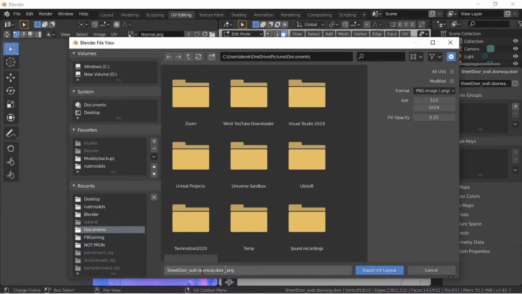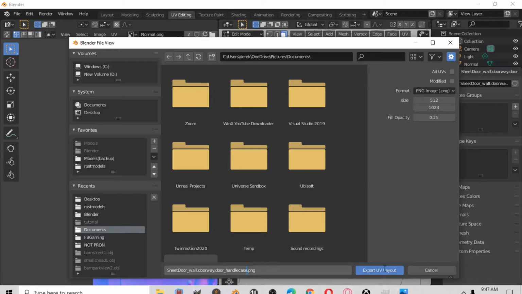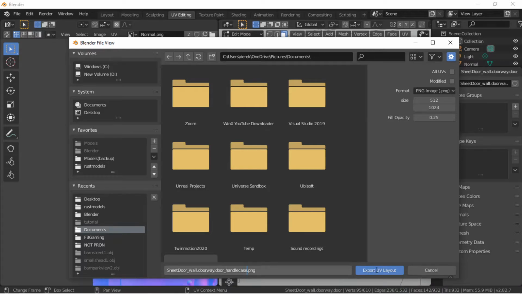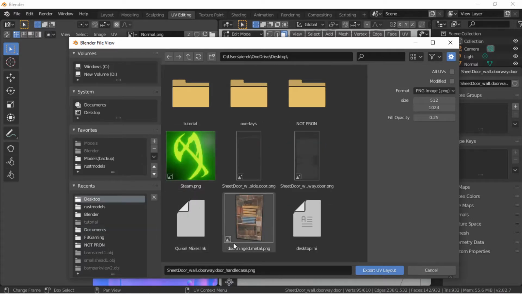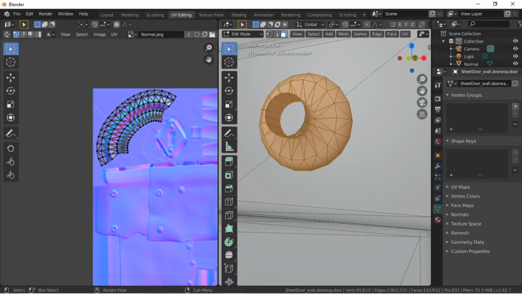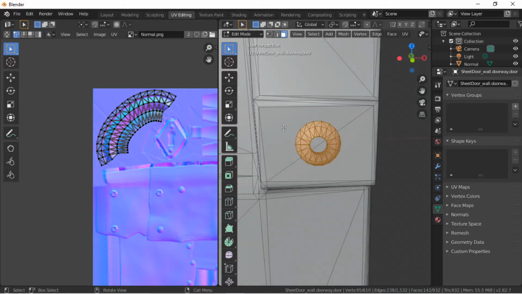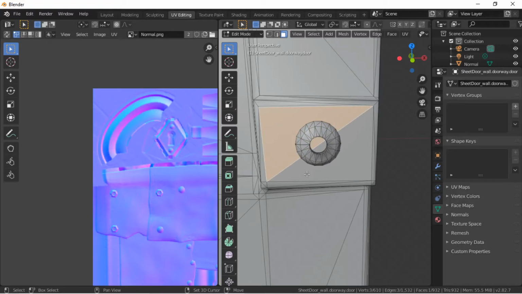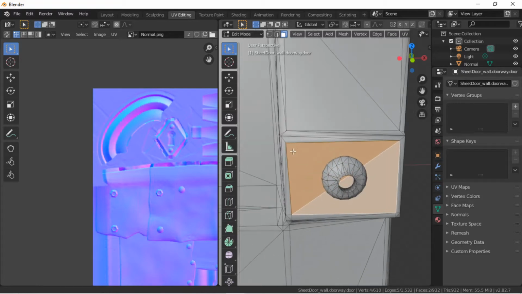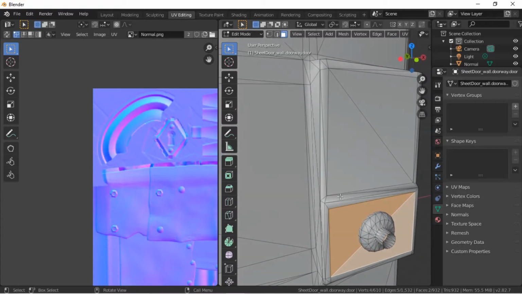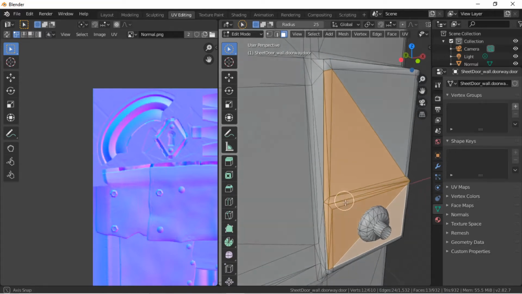Door casing? Door handle case? Case, yeah. Export UV layout. Underneath desktop. We want to keep them all together. Alright. And we're going to click these two first for the next one. And then W, and holding shift, same thing.